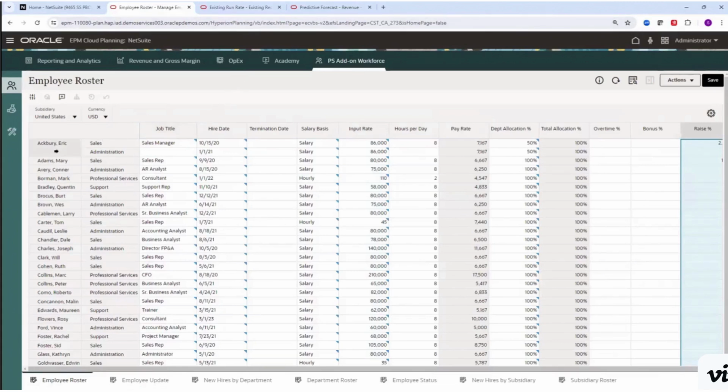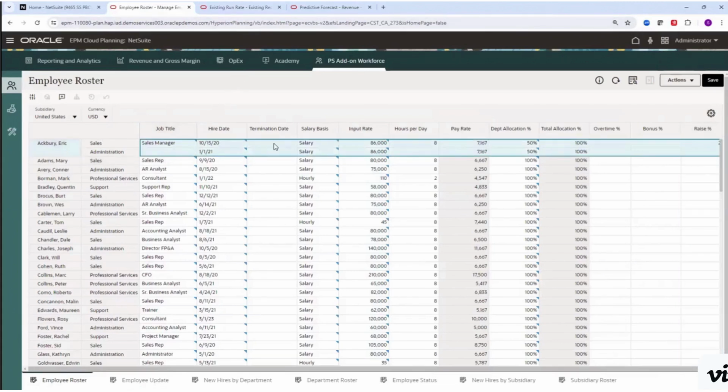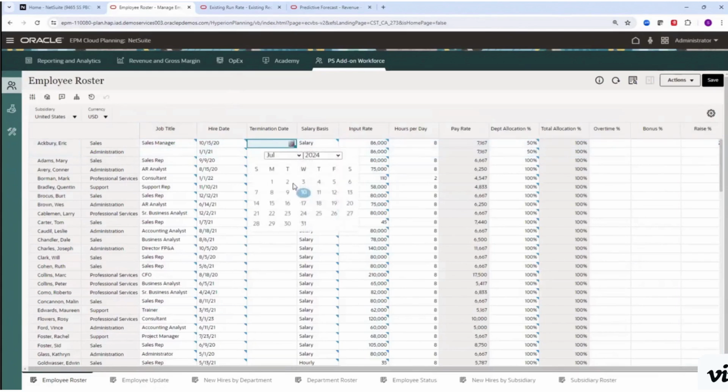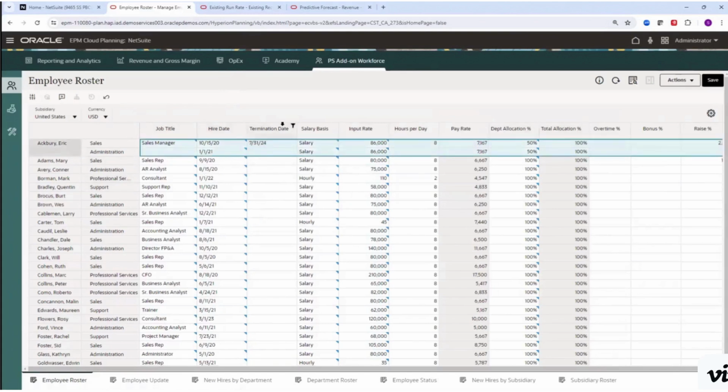So with that in mind, right, I can look at Eric Ackberry. If I want to run a what if model, or, what if he leaves the company end of the month, all I have to do is just make that entry, hit save. The system will take his cost center off the budget according to any term date you enter there.